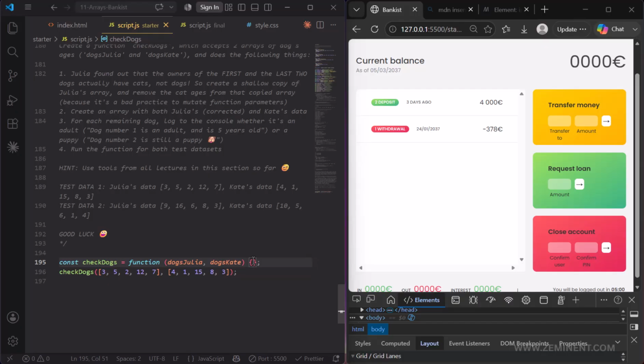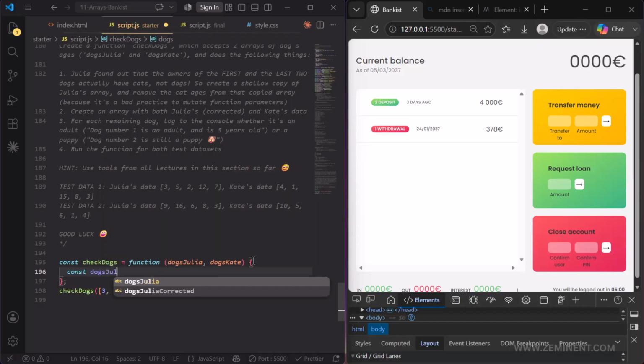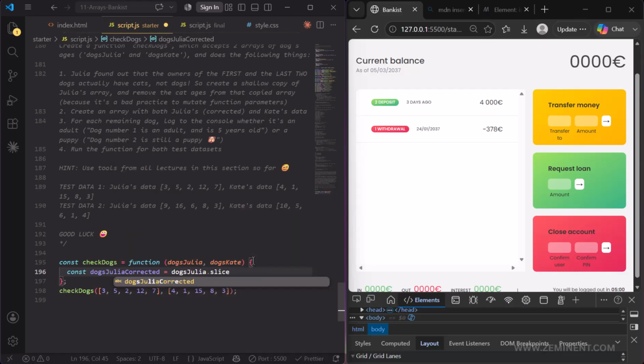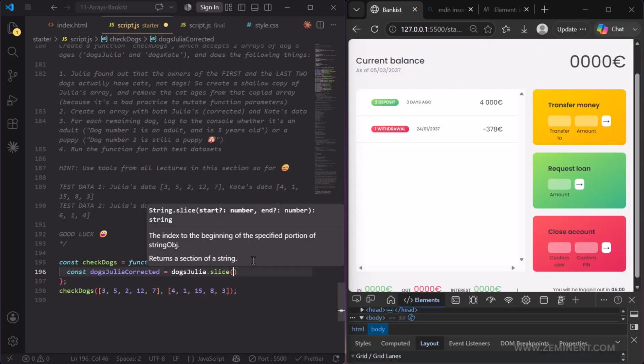Now here we need to create a shallow copy of dogsJulia. So first write const, so that we can then remove some elements from there. Let's write dogsJuliaCorrected equals dogsJulia.slice. Here I am using the method and not the spread operator. Now I will simply remove some elements from there.